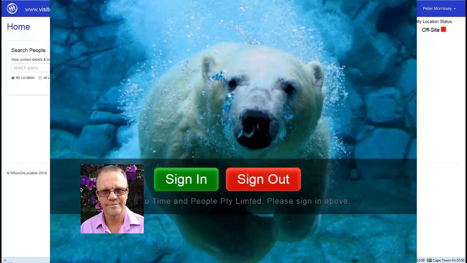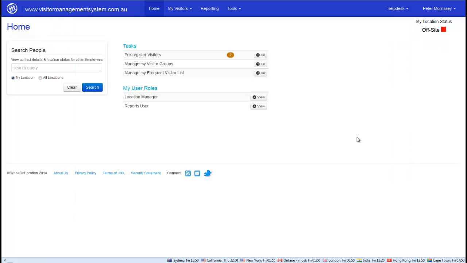This is a bit of an impromptu demonstration of the visitor management software, not so much an organised structured demonstration. We're just going to go with the flow as we walk through the program over the next 30 minutes. We'll try and cram in as much as we possibly can.